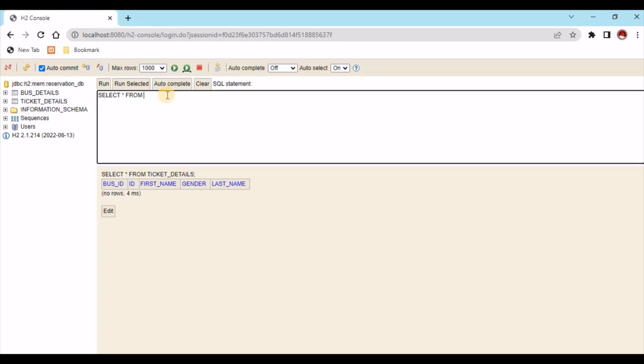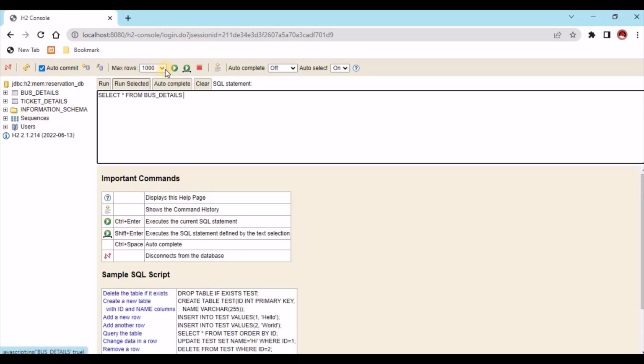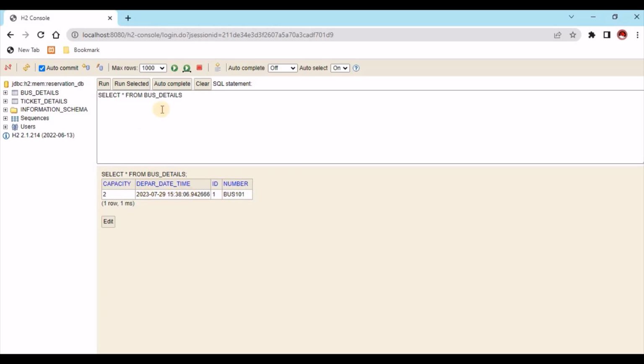Let's fetch the details from the bus. Okay, one record is stored, right? Now as this has the 2 capacity, just to replicate the same thing, let me add one piece of information over here. ID 1, first name test, last name test. Okay, so I'm adding here.